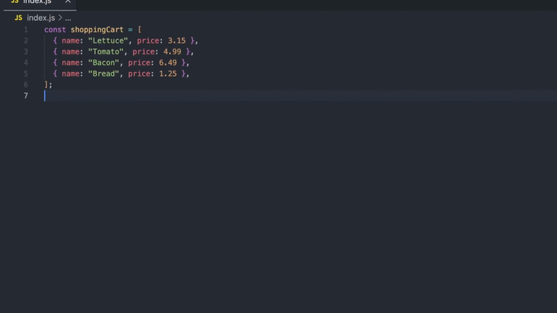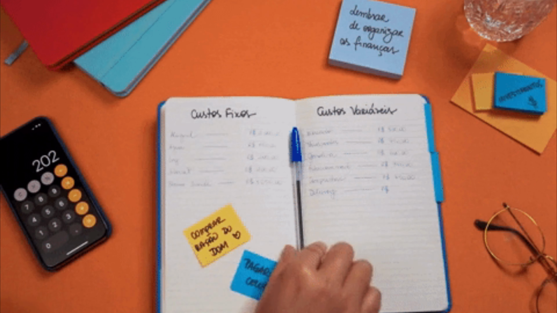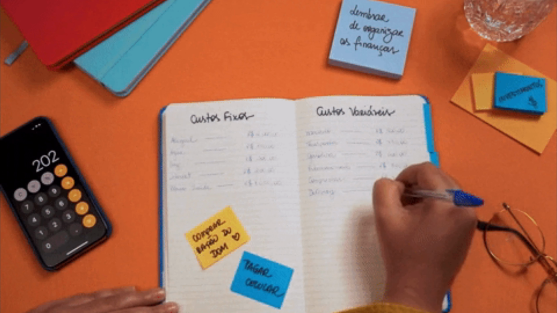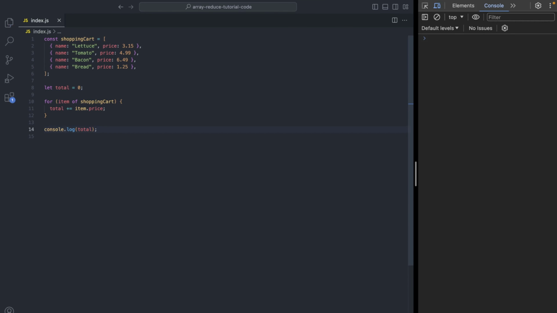Imagine you have a shopping cart filled with various items, each with its own name and price. Now, when it comes time to check out, you need to calculate the total cost of all the items. Traditionally, you might initialize a variable to keep track of the total, and then use a for loop to iterate over each item in the cart, and add its price to the total. If we log this total, we see it works, but it can be a bit cumbersome.